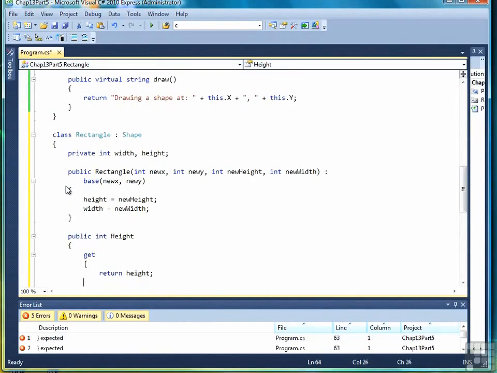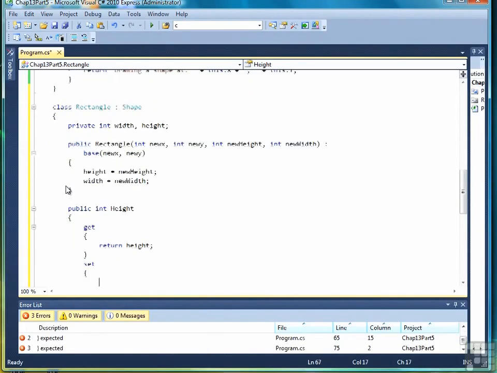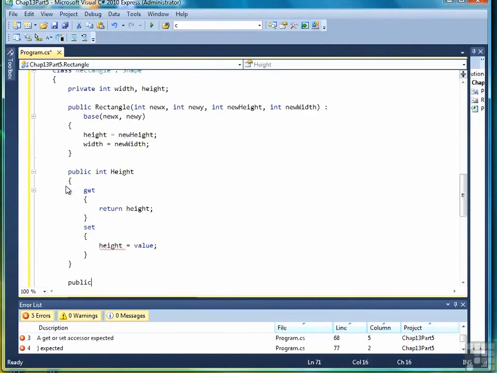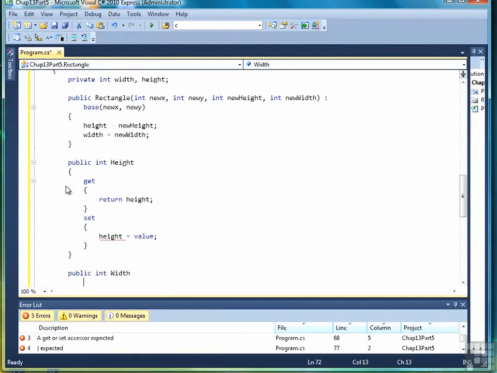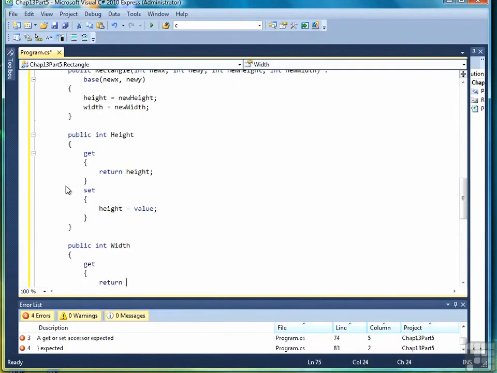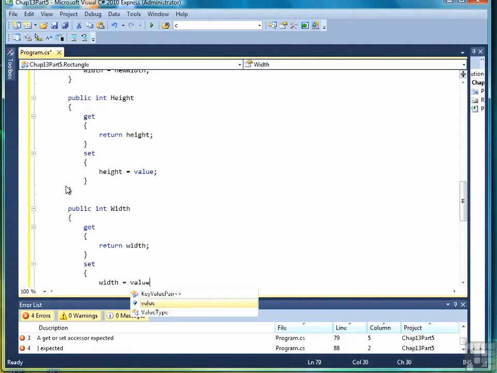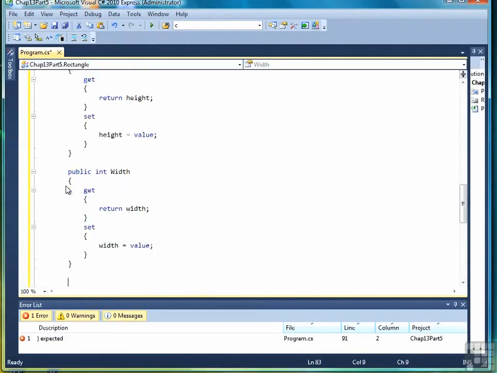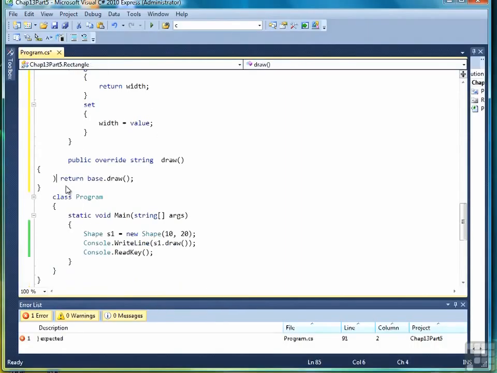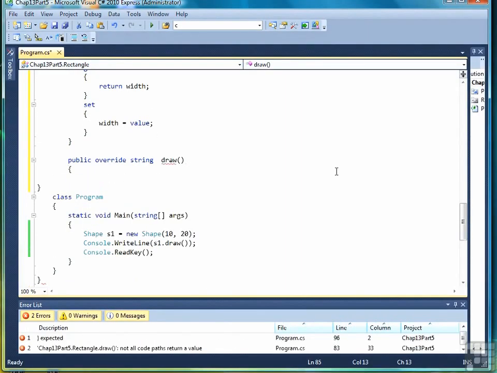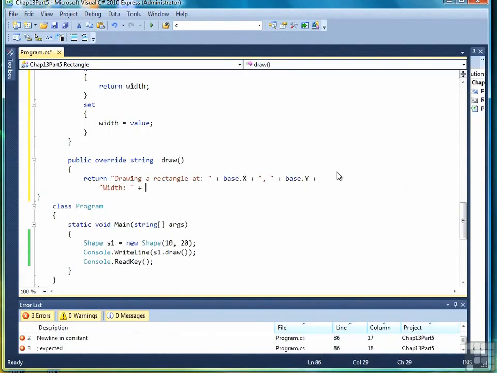And then we need some property methods for width and height, so public int height, to get return height, and a set height equal value, and then a property for width, return width. And then finally we're going to override the draw method, clear out the stuff it added to it. So we're going to say return drawing a rectangle at plus base X plus base Y plus, and then we'll set the width and then the height. And that should be all we need.